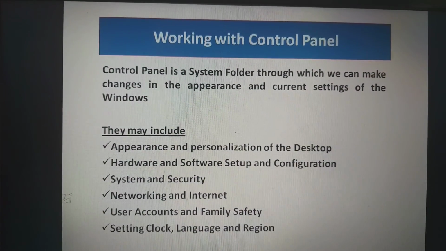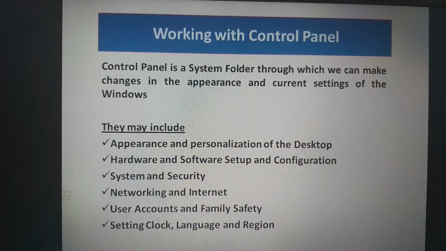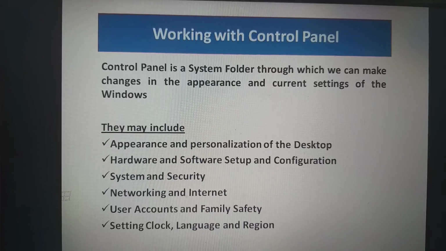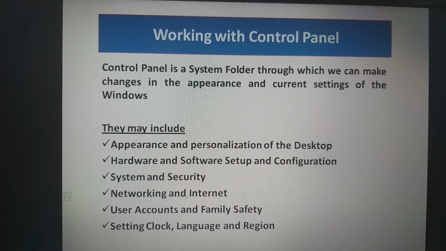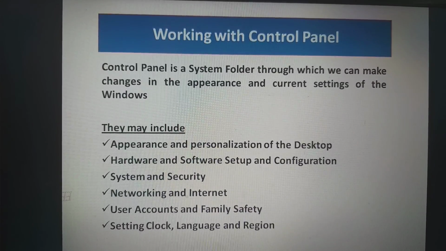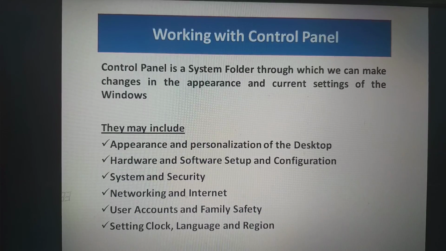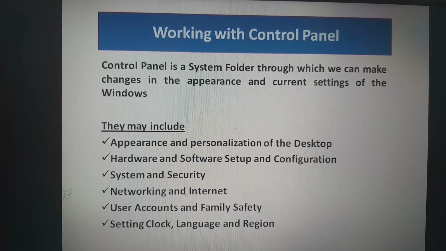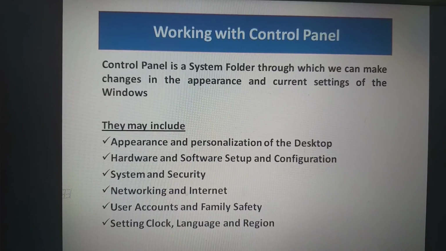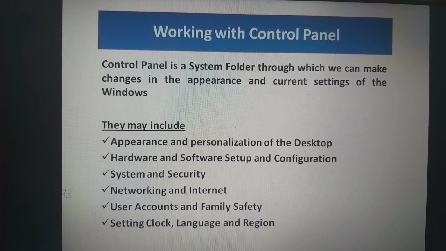Now we will discuss about the control panel. So what is control panel? Control panel is a very important tool application in Microsoft Windows. It provides the ability to view and change system settings. It is a system folder through which we can make changes in the appearance and current setting of the windows.